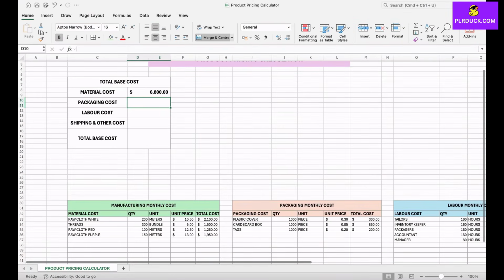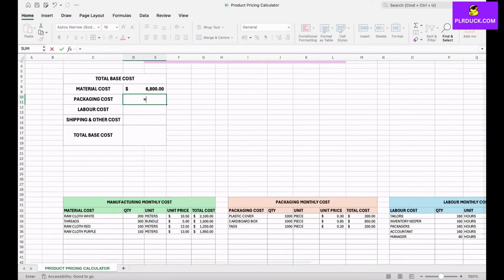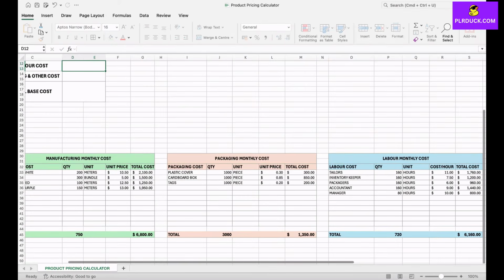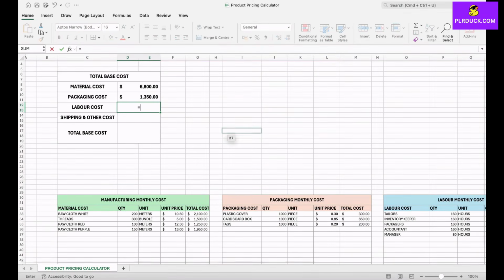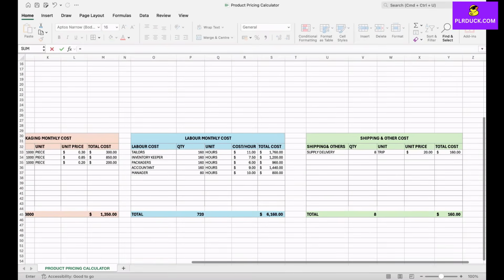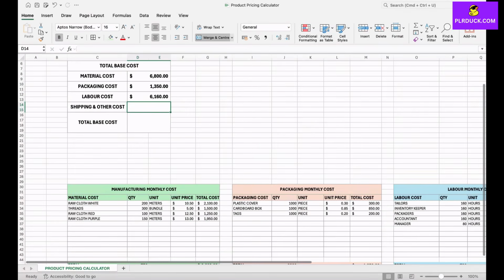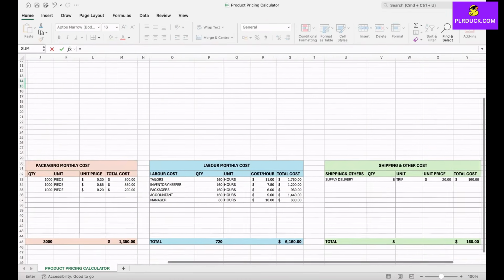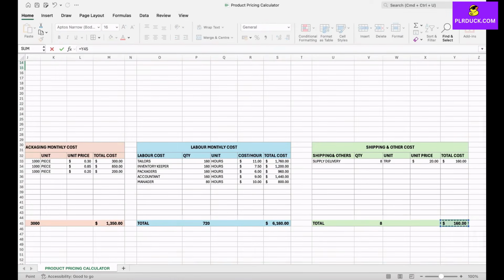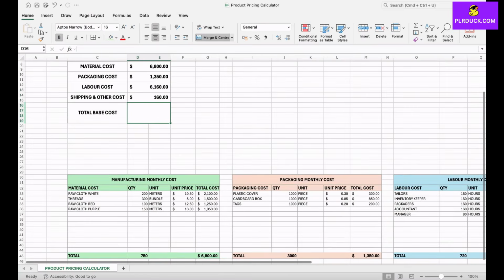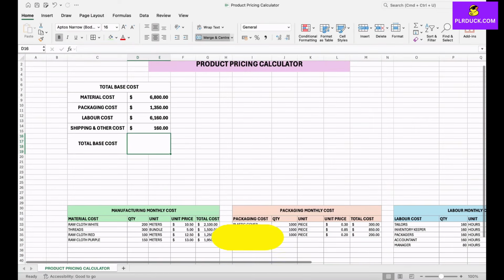We'll have it. Next is the packaging cost. It's going to be equal to the total packaging cost, whatever we have found out here. And then the labor cost is going to be equal to the labor cost, I'll just select the S45 cell. So last is going to be the shipping cost. I'll say is equal to, and then this is going to be the shipping cost. So I'll select it. So now we have got all the 4 costs over here.